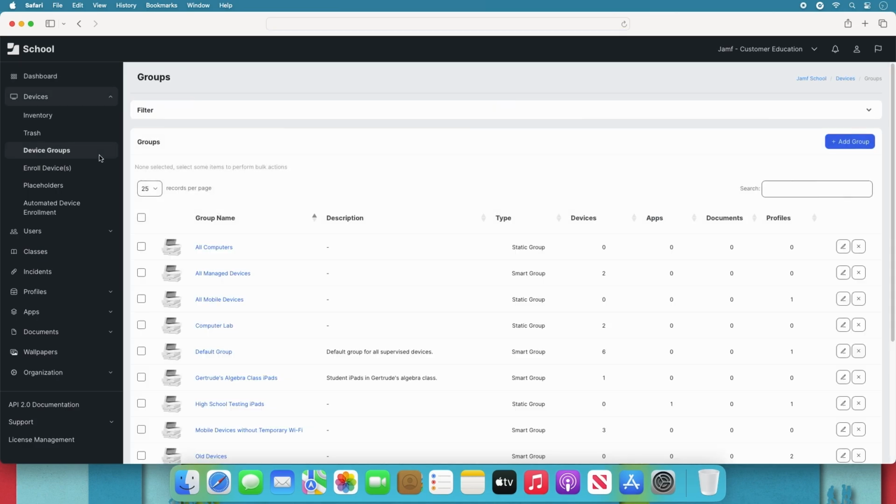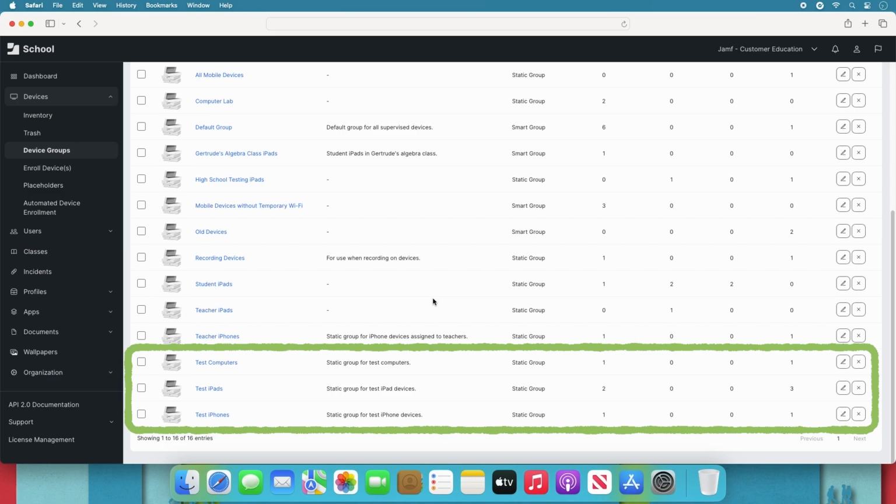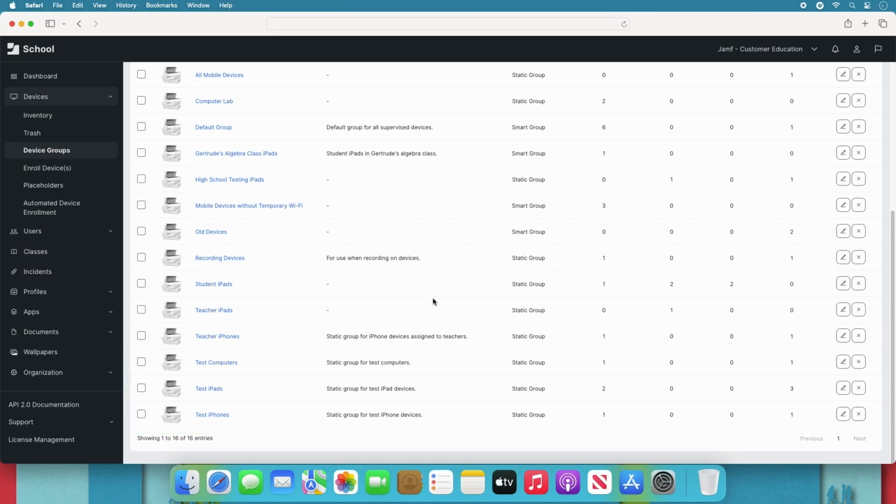Here we can see a few device groups that I have already created. Because I like to test deployments before sending them to all of our devices, I have test device groups for computers, iPhones, and iPads, which I'll be using today. If you have questions about creating groups in Jamf School, be sure to check out the links in the resources before moving on. With our groups in place, let's scope an app to our computer group.